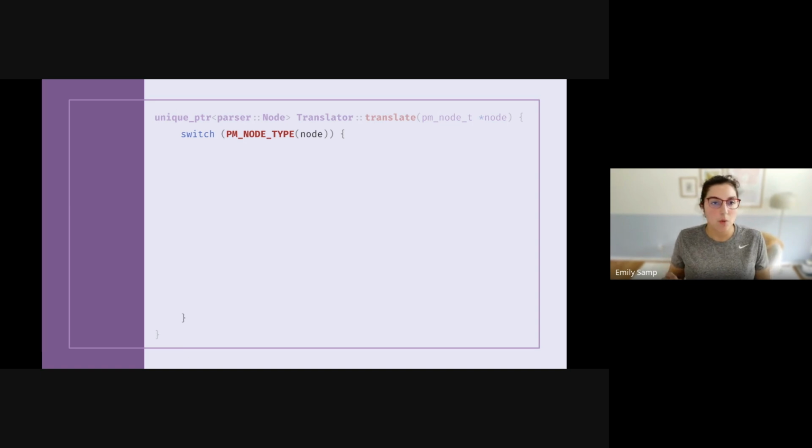Inside this function, we're going to have a giant switch statement. This is the C++ version of a Ruby case. The switch statement is going to check the PM node type of the Prism node. This just means it's going to check what kind of node has been passed to the function from a list of all of the potential types of Prism nodes.